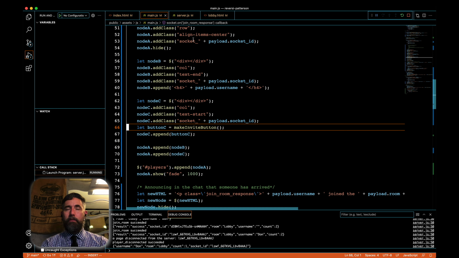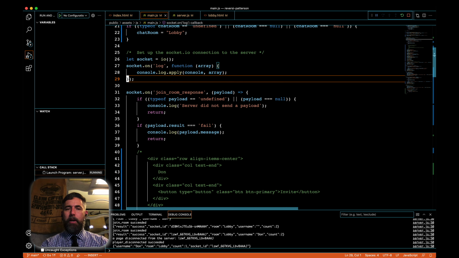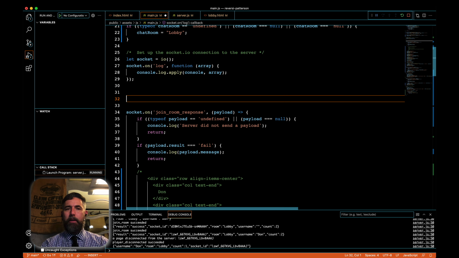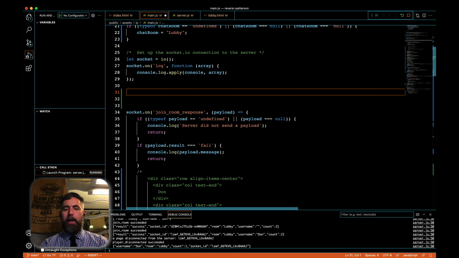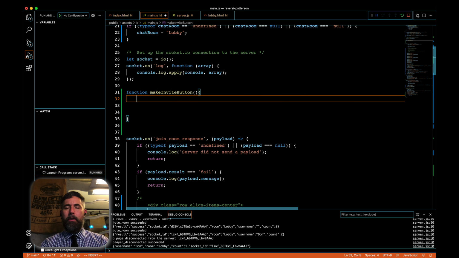All right, and so the next and last thing we have to do is our make invite function. So I'm going to come up here right above join room response, as good a place as any to put it, but after the log function, and I will create a function that is make invite button, and we need to return a button. All right, so to make it, we're going to make some new HTML.